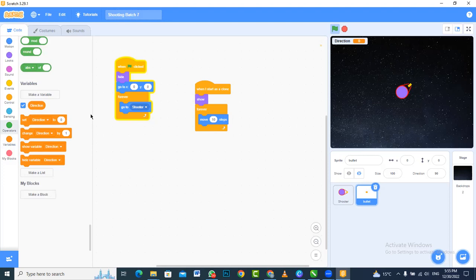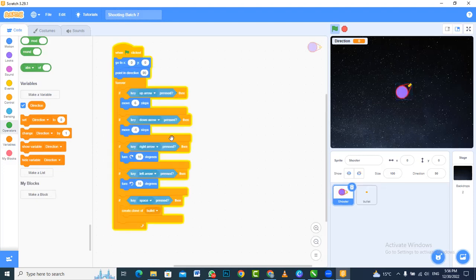And now what happens is that if we want to use this direction, we have already coded our shooter to identify its direction, and it turns 10 degrees and it turns 10 degrees to the left also. So let's see what happens when you turn 10 degrees. Currently this character is at 50.